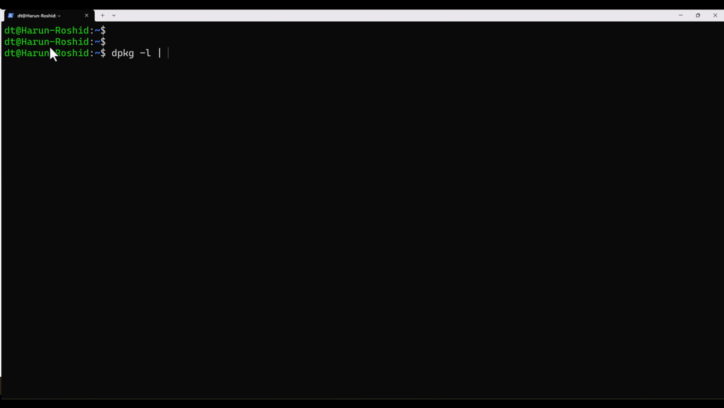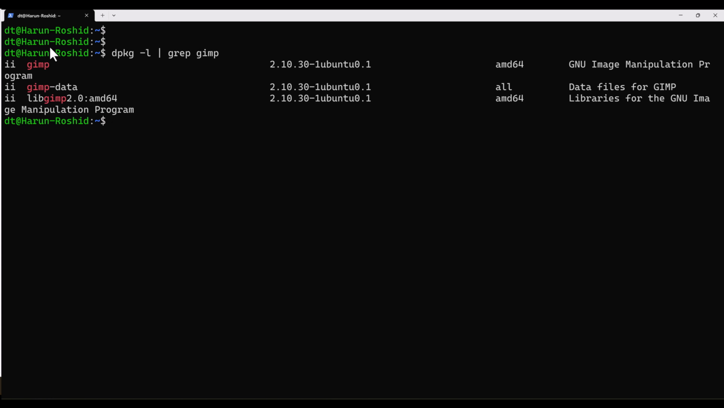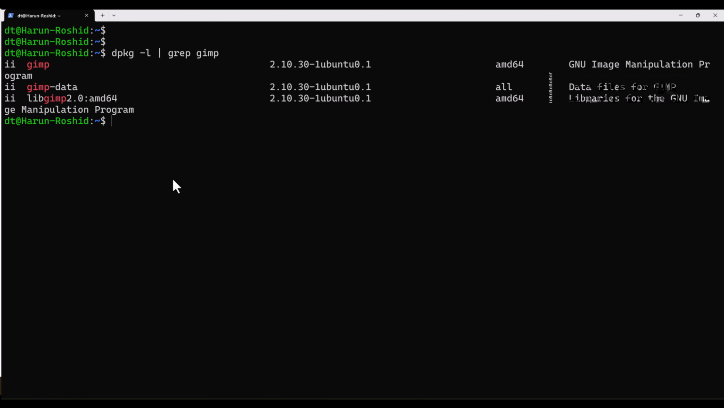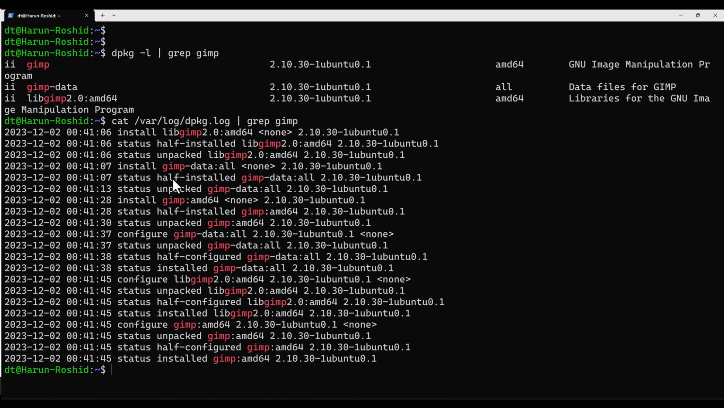We can do this in a couple of ways. First, by using dpkg -l | grep gimp. We can filter and view the package's status. As demonstrated on my screen, you'll notice that GIMP is only partially installed. Another method is to inspect the system logs by executing cat /var/log/dpkg.log | grep gimp. We can see messages indicating the status of the package as half-installed due to the interruption.